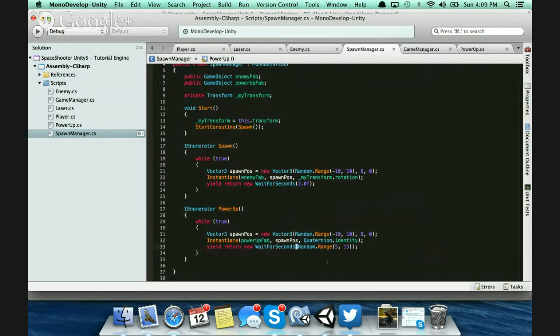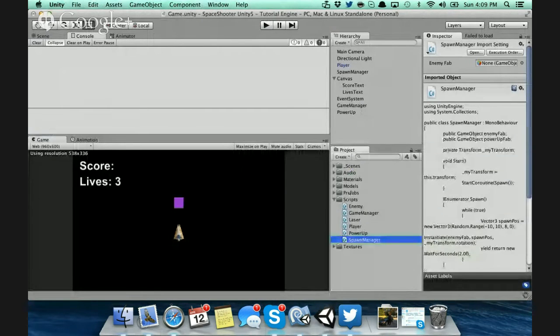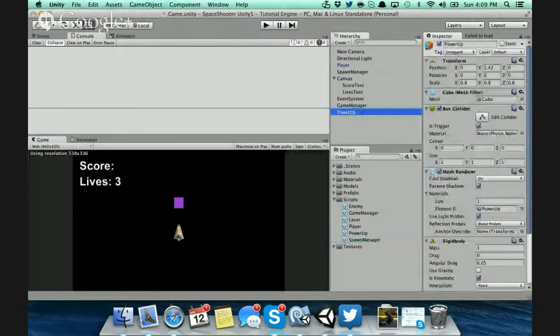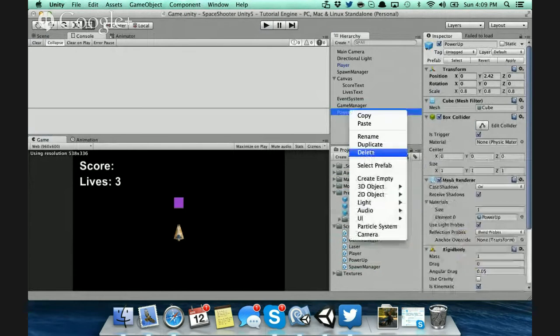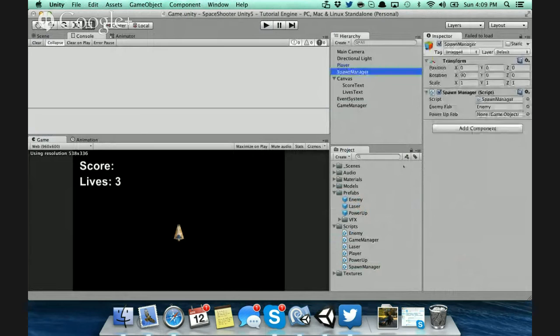All right. So now that's working. Let's go ahead and just add that. The power up needs to become a prefab. Get it off there, put it in the spawn manager. Alrighty, so that's good. All right, so let's go and do audio now.